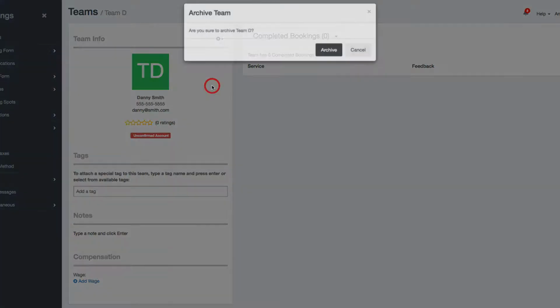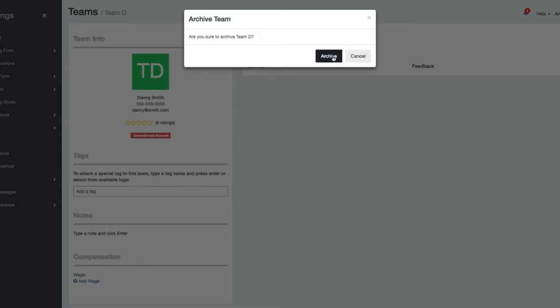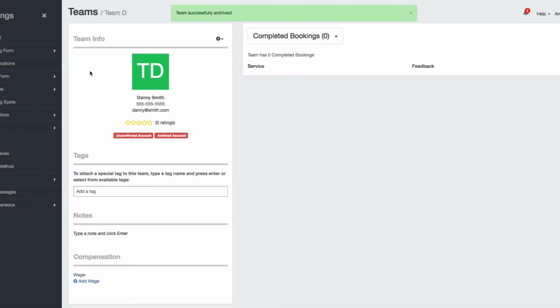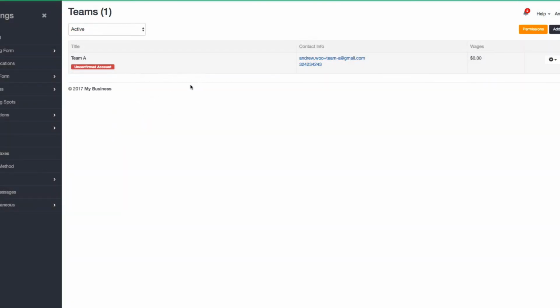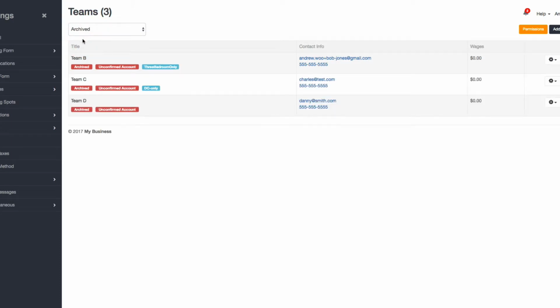If you click on archive this team, it'll ask you if you're sure. And now if I went back to my main page, you can see that this filter only shows the active teams. If I want to see the archived ones, I can go here. You'll see the one I just created, Team D.